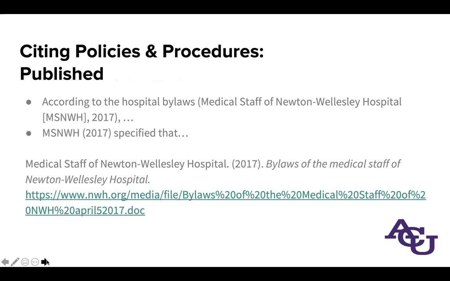Now, referring back to the earlier example, how would you refer to it? Well, with something like this. According to the hospital bylaws, and then parenthetical citation, Medical Staff of Newton Wellesley Hospital, 2017. Now, if you're wondering what that note in square brackets is, this one here, and circled in blue. So this is just introducing an acronym.